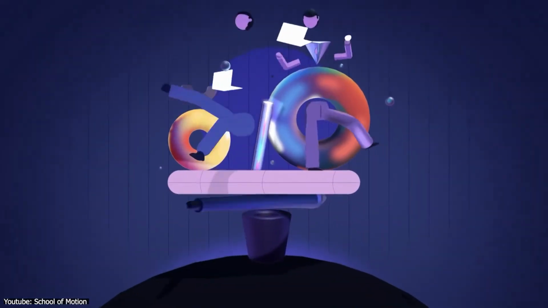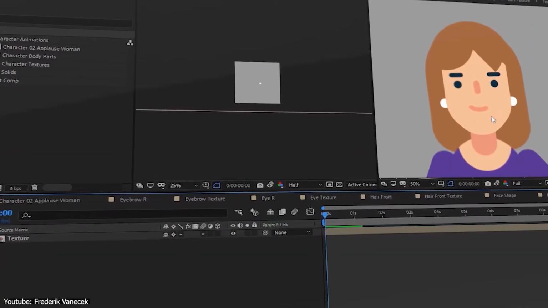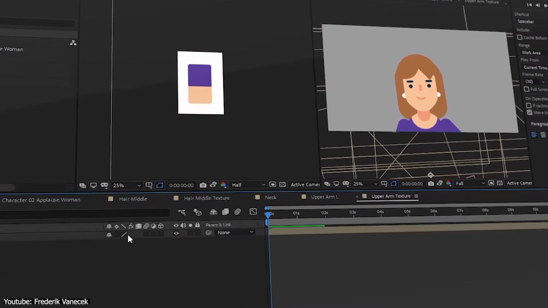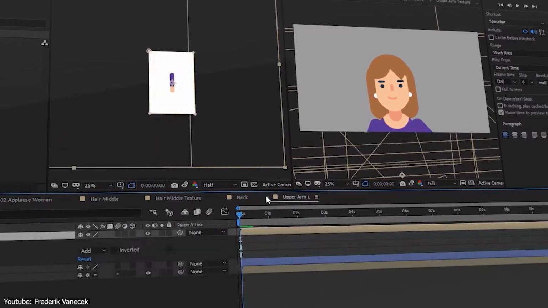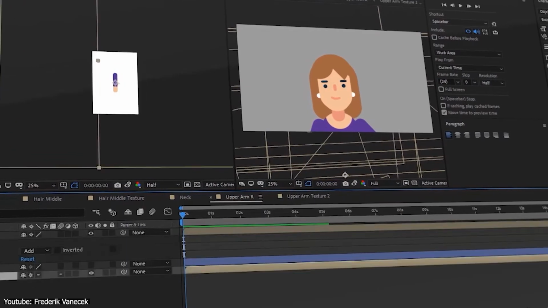Too long? Didn't listen? Well, here's a simple version. After Effects is a software that does not work with vectors. Once they're imported, they are immediately rasterized in order for After Effects to process them and be able to place them in the timeline properly.